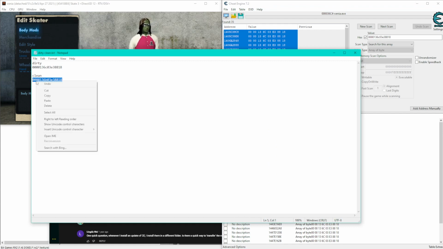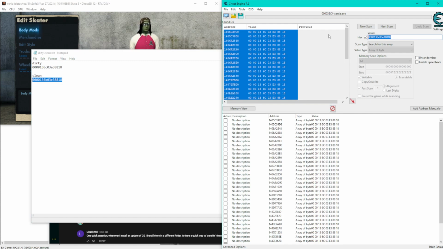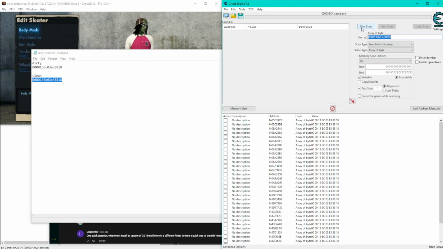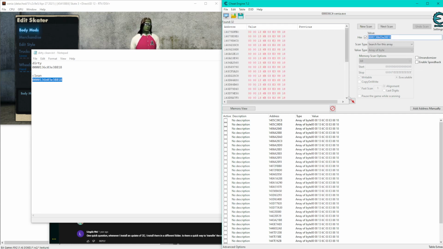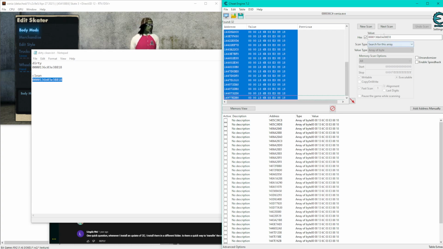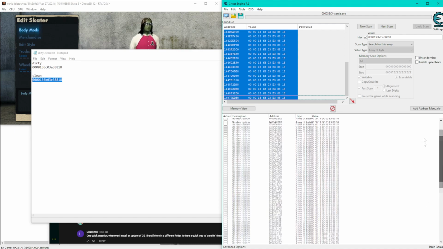Now we're going to do that same with clean. You just go new, okay, so I just copied clean, pasted it in value, new scan, first scan. Now I get 32 more offsets for the clean value. Notice these are 6B, where these are 6C. So it's 136C, this is 136B. So they are different. Tap the top one, scroll down, shift tap the bottom one, and click the little arrow to bring it down to the bottom. Now you have all the offsets for clean and dirty.